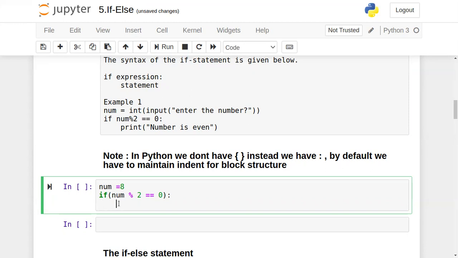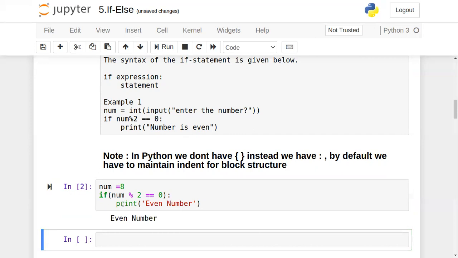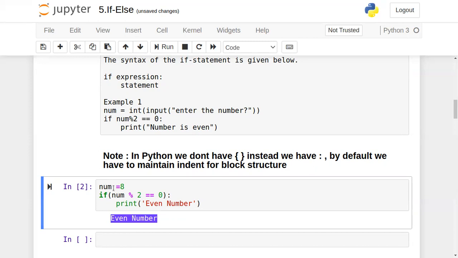It means the next line will be inside the if block. If you have previous knowledge of C or C++, you put curly braces and all the lines inside them. Here we don't have curly braces, we have the colon. So I put my block here and print even number. Very basic program, nothing complicated, and when you run it, it prints even number. When you have a single condition, you only put the if statement, keep in mind.